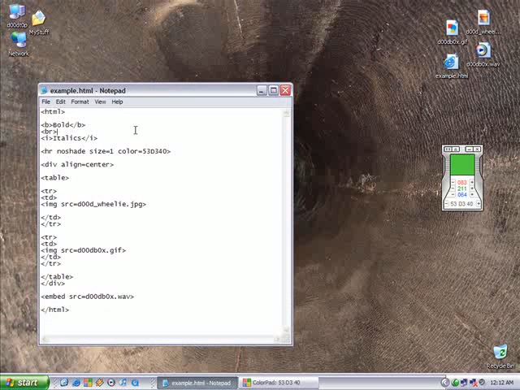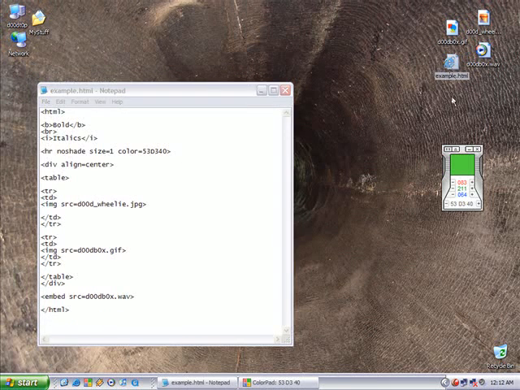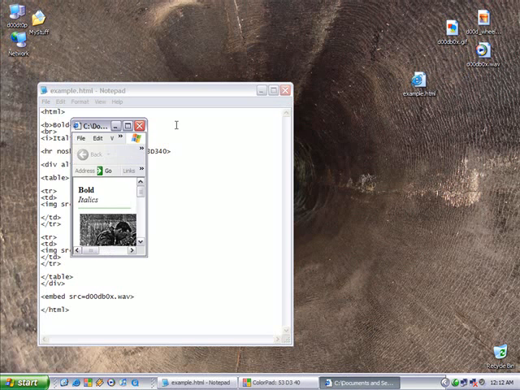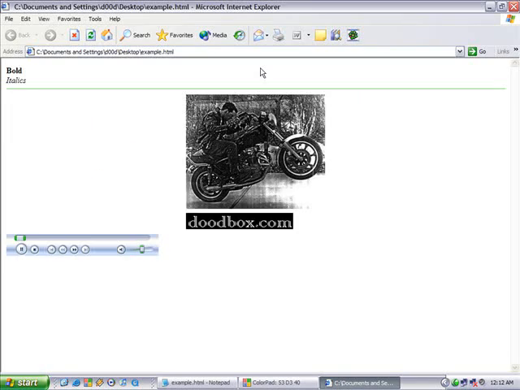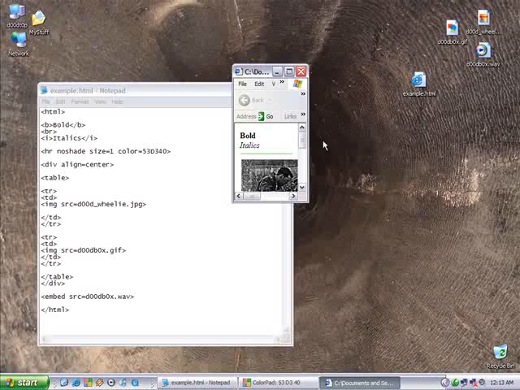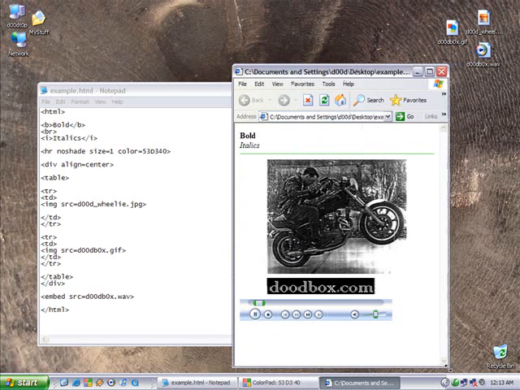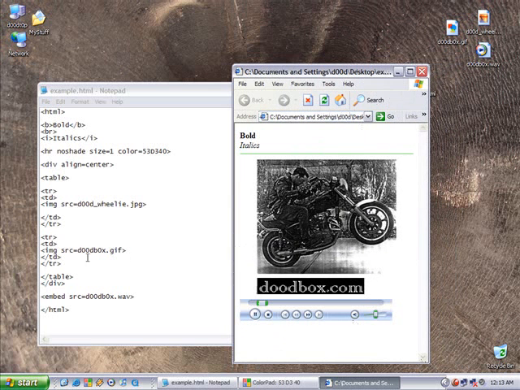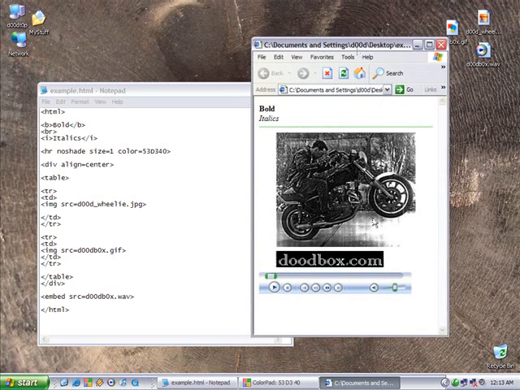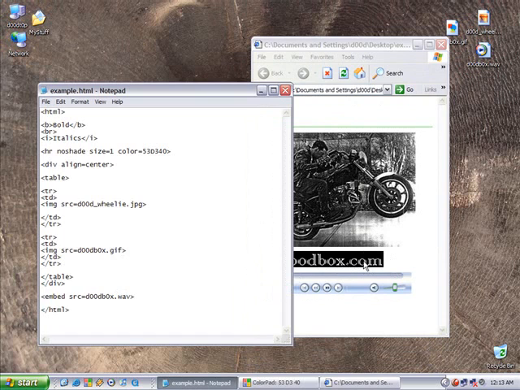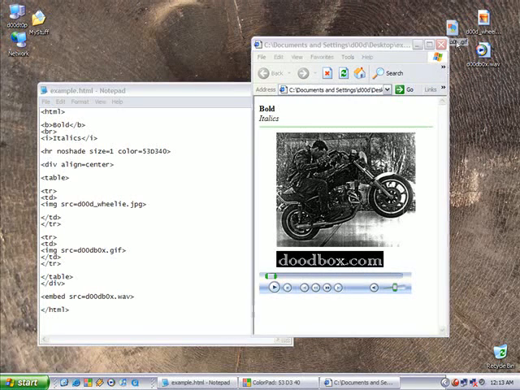Okay, so we've saved that, and we're going to double click. Here's the file we're working on, this example HTML file. We'll get ColorPad out of the way. Okay, we don't need to hear the whole song. Anyway, you'll notice that this is nice and controlled, and that's nice and controlled. This is not centered, though, so it'd probably look better if that was centered. And that's the dudebox.gif file, which is right here.